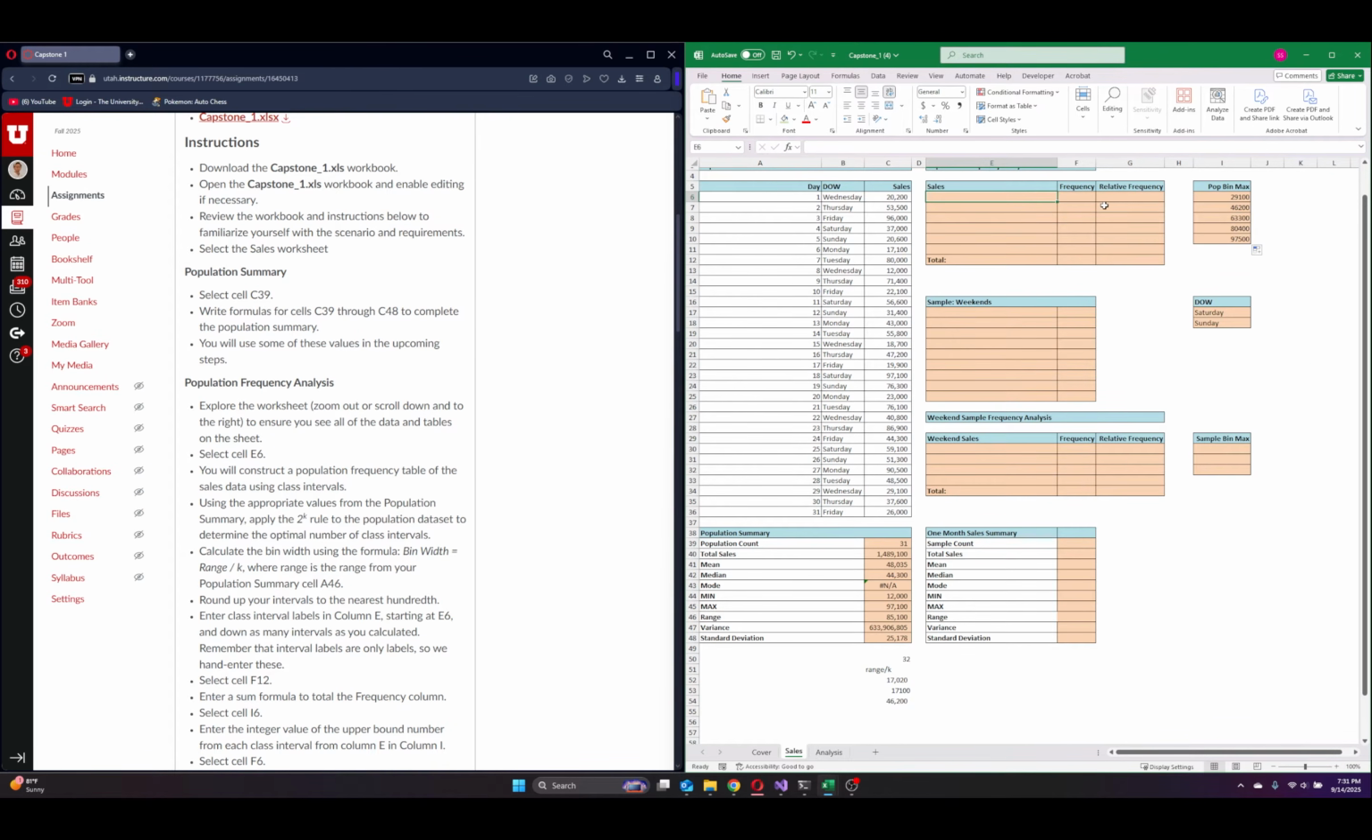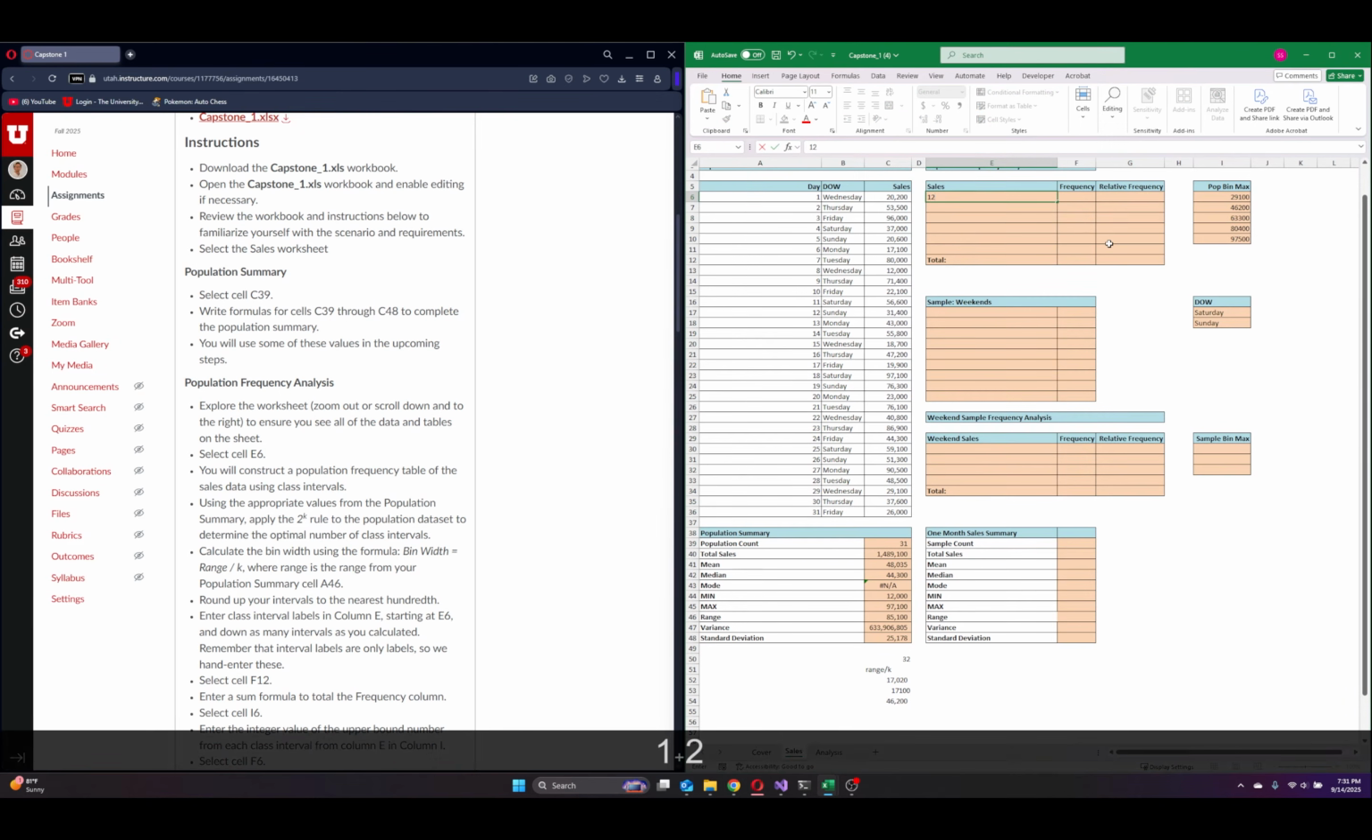Moving on, let's go ahead and fill out this sales part now. So first thing we want to do is say the range is 12,000, the lower bound, to our 29,100. Next one is our 29,100 to our 46,200.